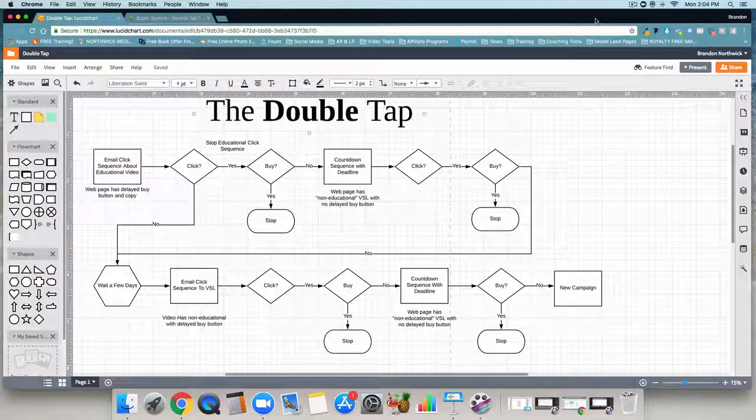Now, today's going to be all about the double tap. We've gone through and created the brain, right? We've gone through in previous lessons and got you to really understand the difference and the importance between the segmenting and the tagging for all of your leads. We've walked you through how to create your goodwill sequences. Now, what we want to do is make sure that you have the rest of the double tap in place.